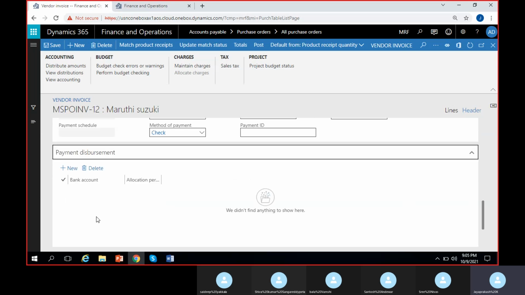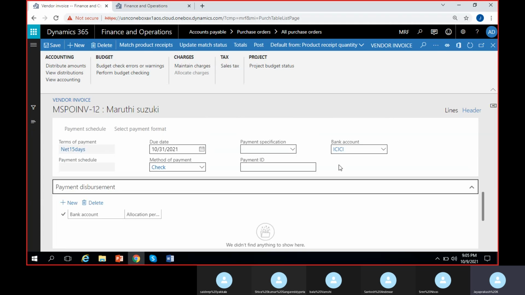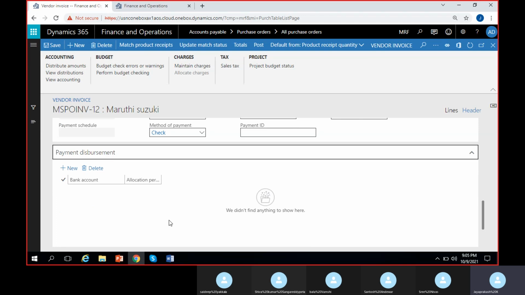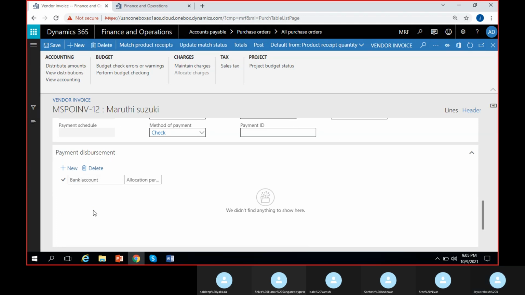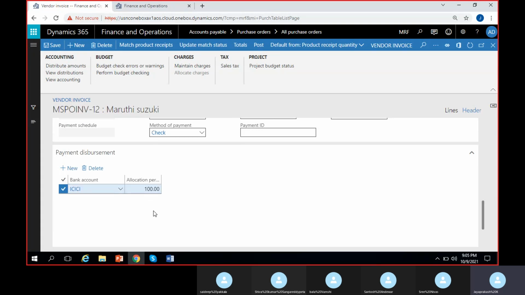In this menu I can add some details. Like if the vendor is having multiple bank accounts, suppose ICICI plus HDFC, two bank accounts, I can add here how much payment has to be done to which bank. So for ICICI one, I can do 100% payment, or for ICICI one, I can do 50% payment. For HDFC one, I can do 50% payment.